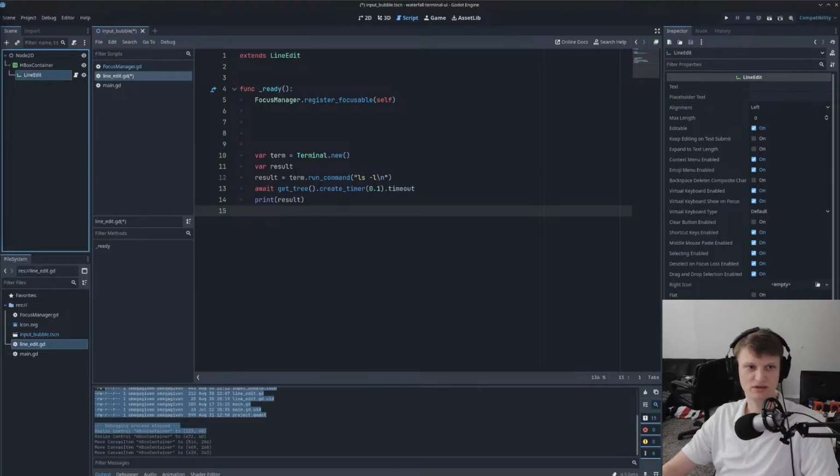So we have a line edit node, a button node to submit the command, a submit button, and a label or a text edit node to show the output. I don't want a submit button, but instead when I press enter, it submits. Yeah, we want it to just submit when we press enter.